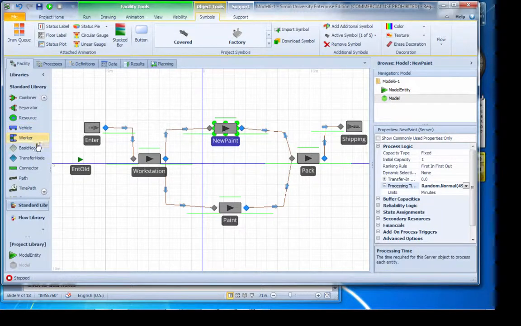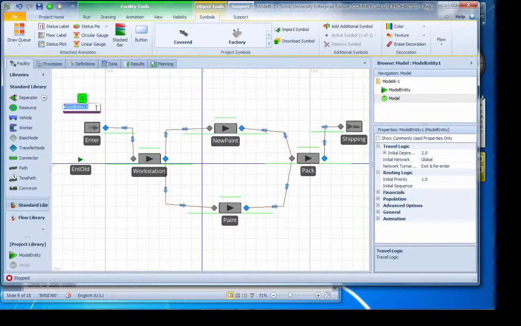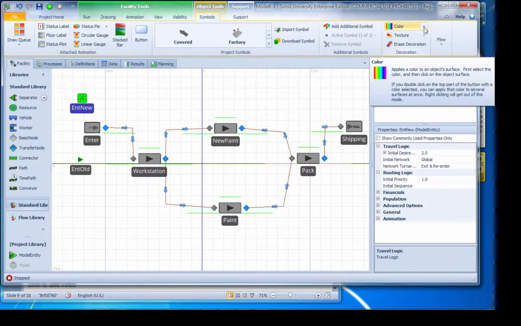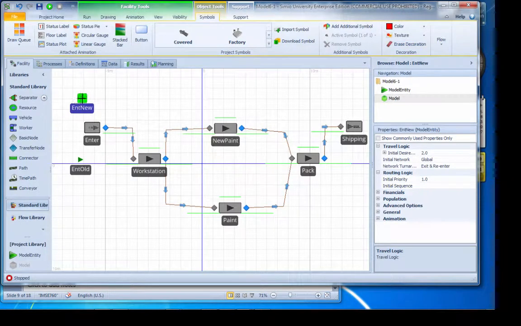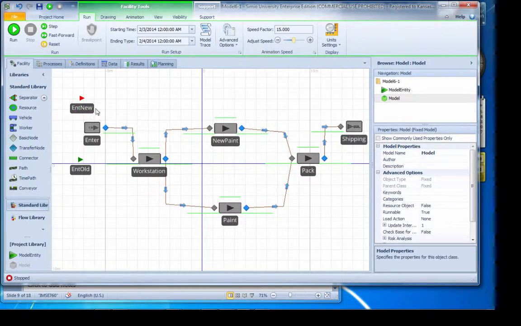And also we need to add another model entity called new parts. Call it new. And we slightly change the concept of the color, make it red. So the red ones represent the new parts, and for the original one I'm using the green.